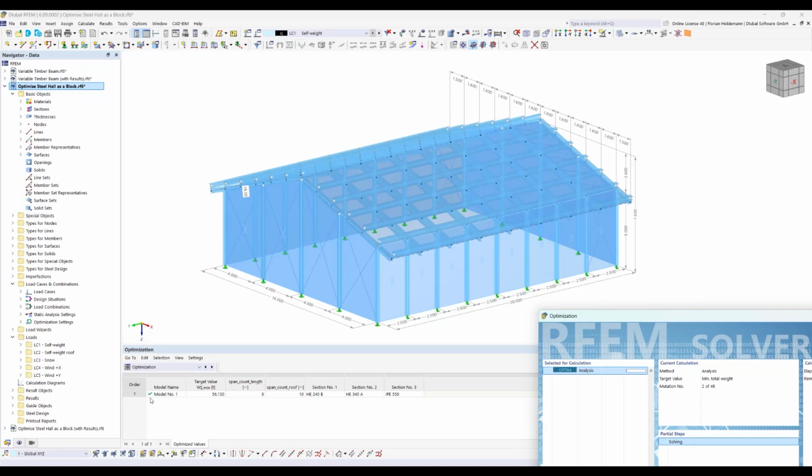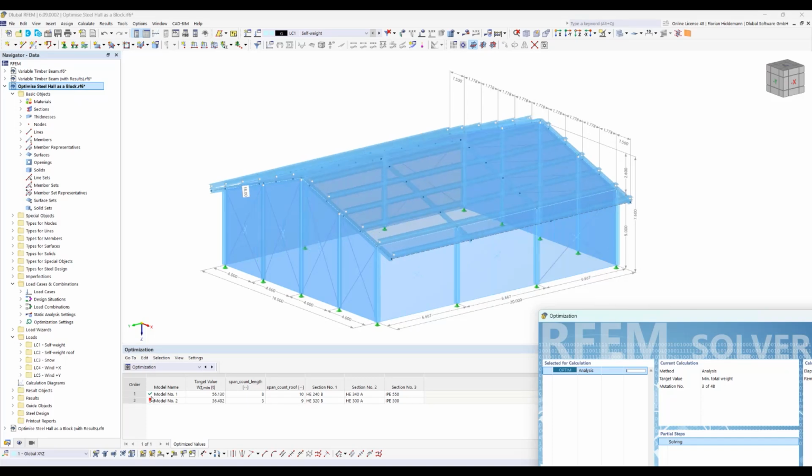And remembering our little green and red indicators here in the resulting list, the green arrow means that the first steel hull here, it's obviously heavy, but yeah, it's a first random mutation. This one is fulfilling all activated design verifications from the steel design add-on.